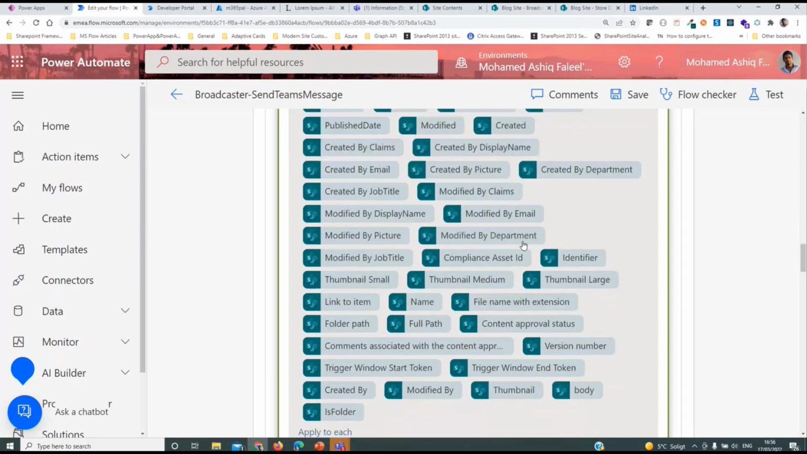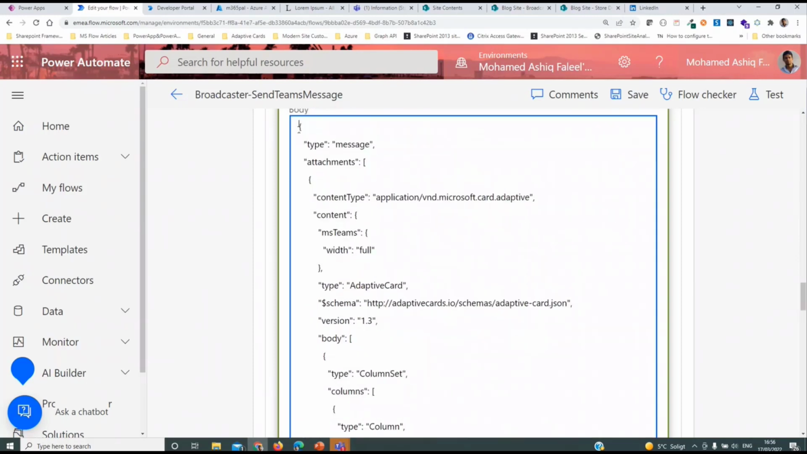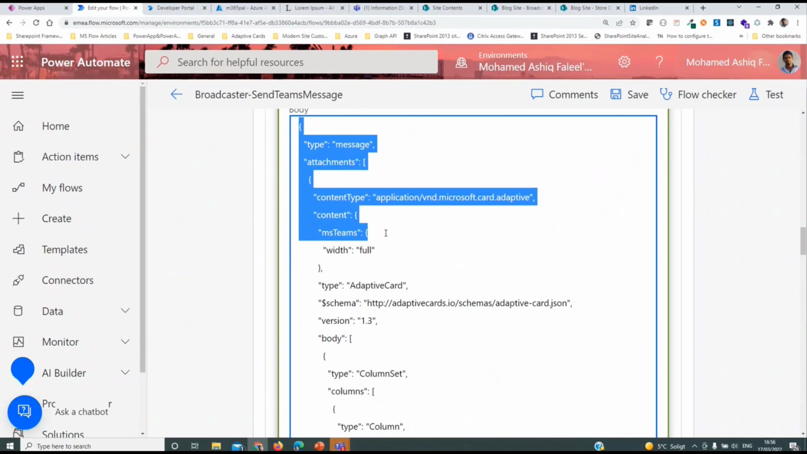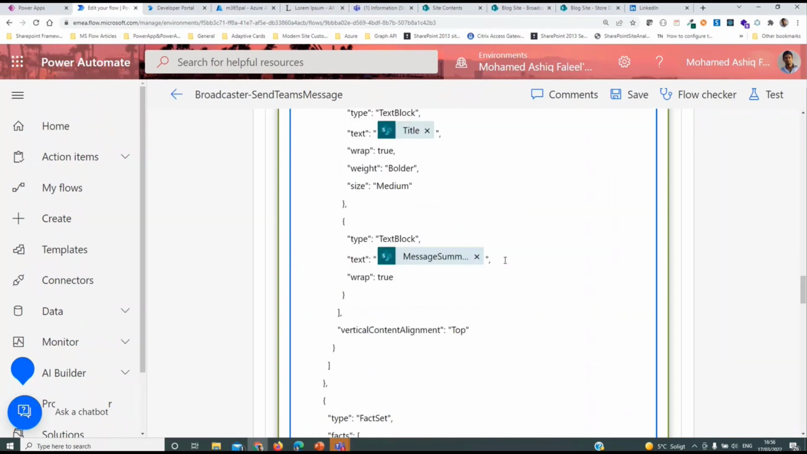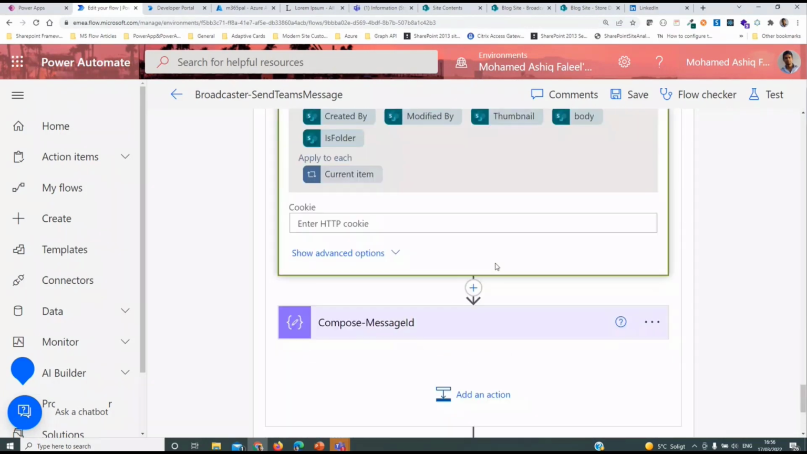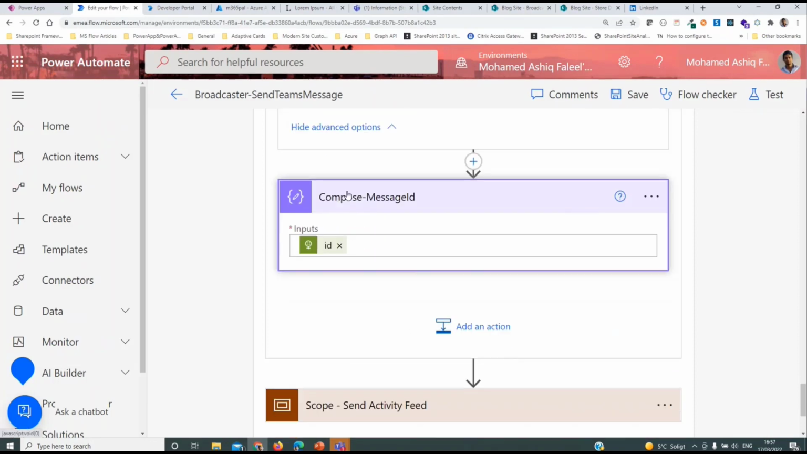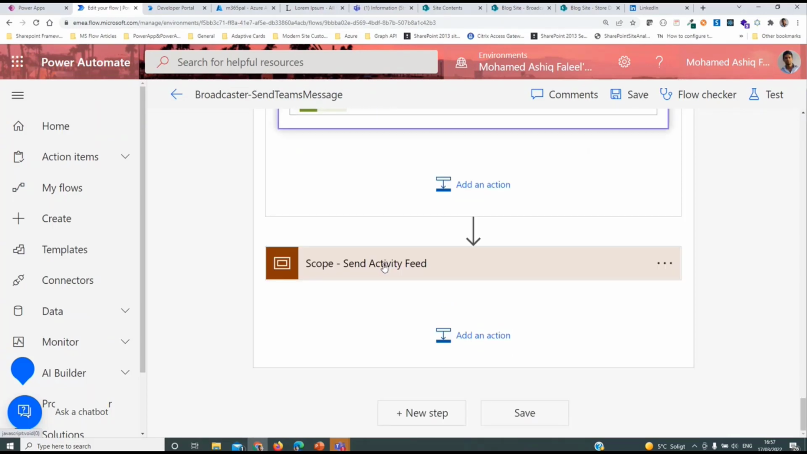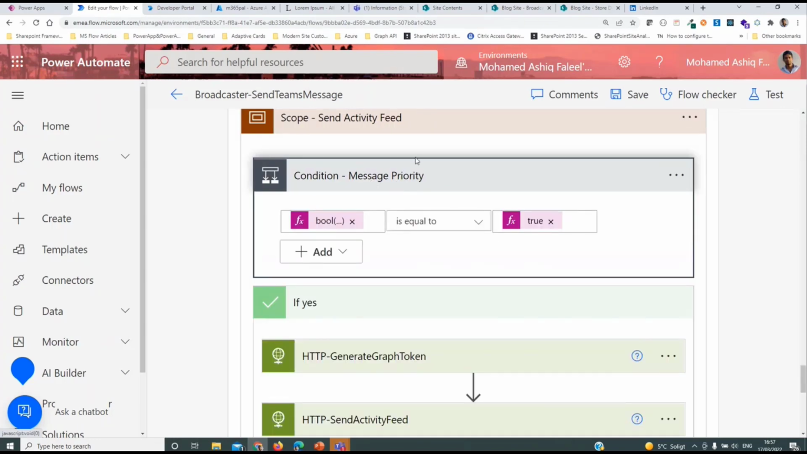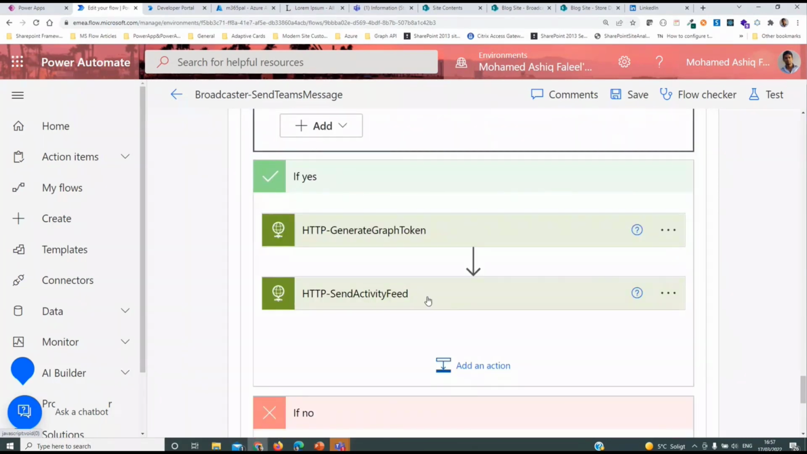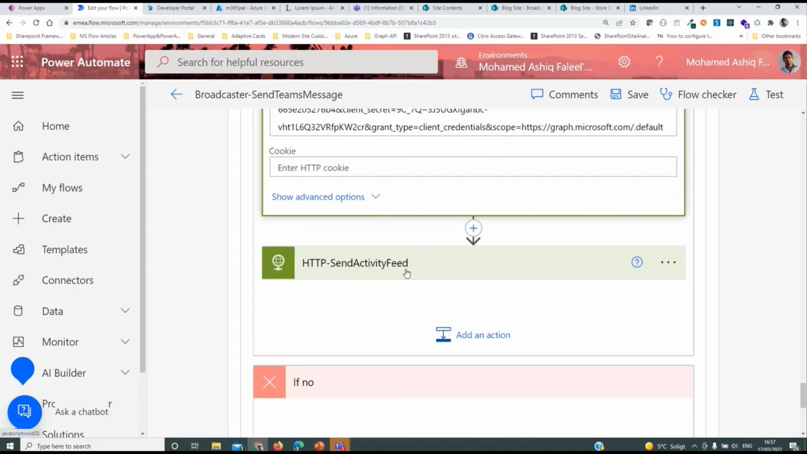So here is the body, and the body has the adaptive card. I've built the adaptive card from the adaptive card designer. And here you can see the token we have generated from the REST API endpoint, which we are adding here. Then the message ID, we are getting that unique message ID of that Teams conversation post. And at the last, based on the priority, if it is priority, we are sending the activity feed. If it's not, we're not doing it. So here we are generating the Graph API token and sending it.